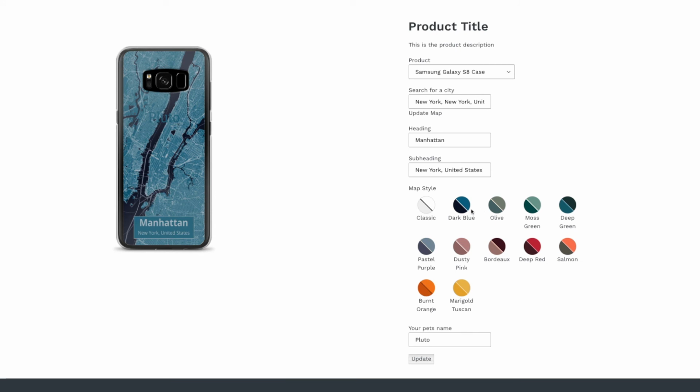So here it says Pluto, but it could be something like dog123, for example. Then it updates over here, dog123. So this ends our short introduction to the new design studio.